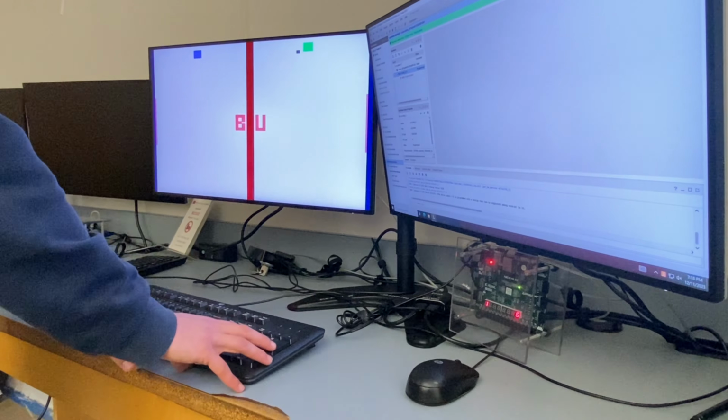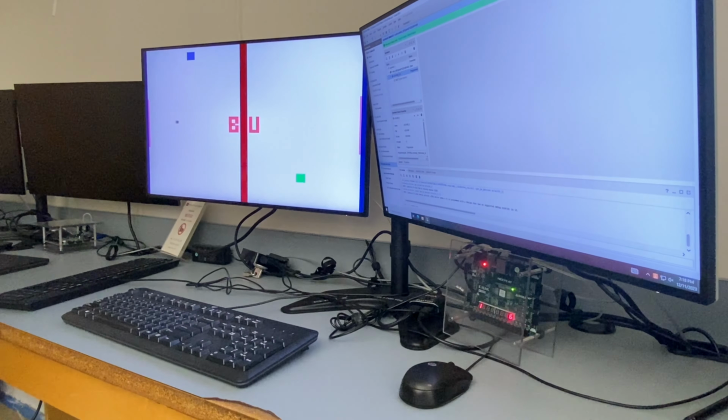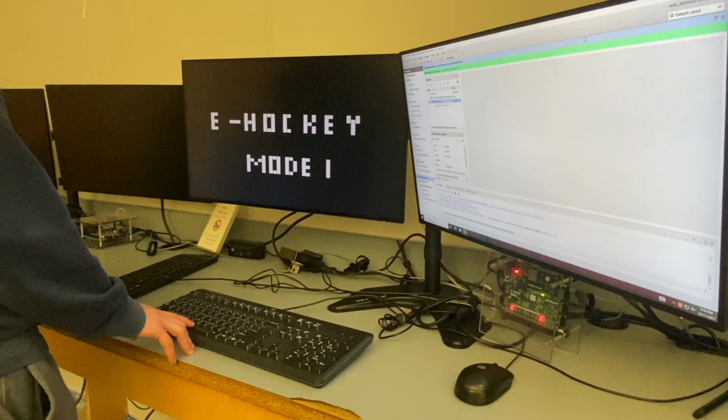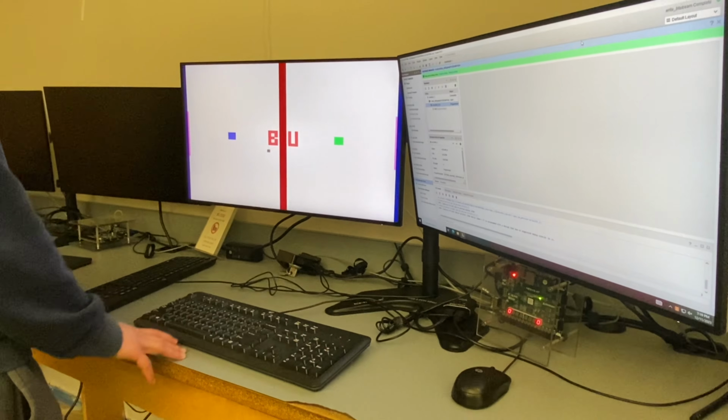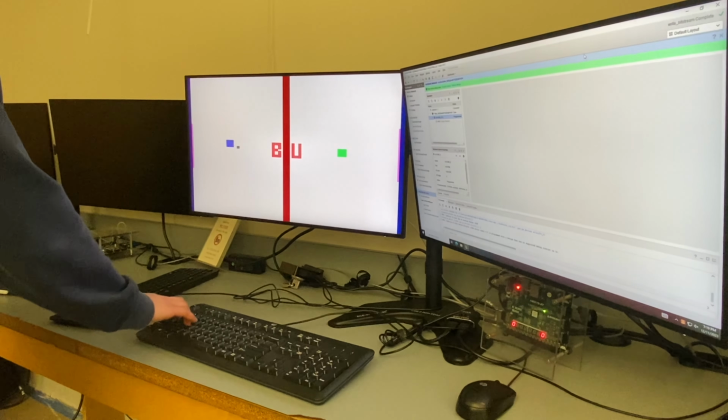Here we're showing that once a player scores 7 goals, the game will end and the game over screen will appear. In mode 1, the puck and players move at a normal speed, the puck will bounce off of the walls, and the goals are in their normal positions.